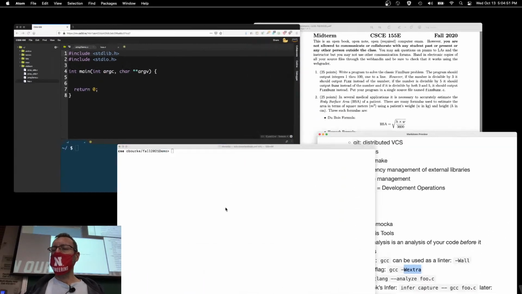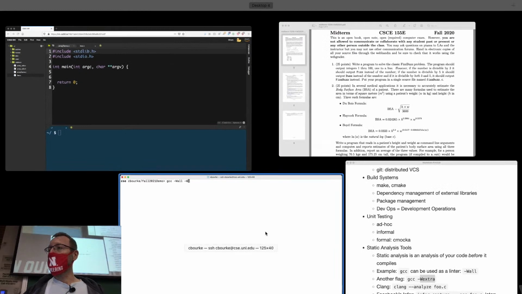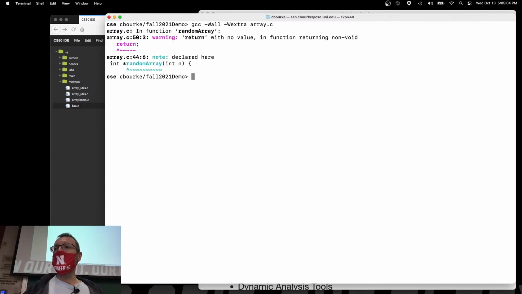So let me just go ahead and check and see what it does here. I'm going to turn on the Wall flag and the extra flag. What is it? Yep, extra. For this buggy program that we're going to fix here. Right? And it looks like it's almost exactly the same as the Wall flag for that one.